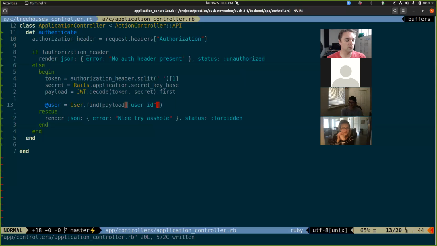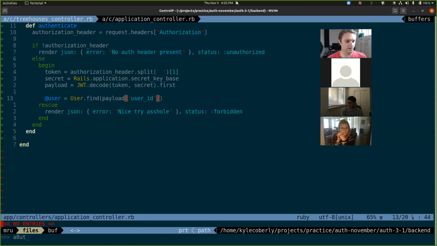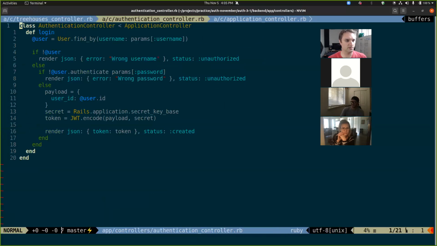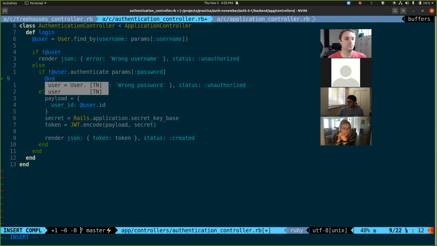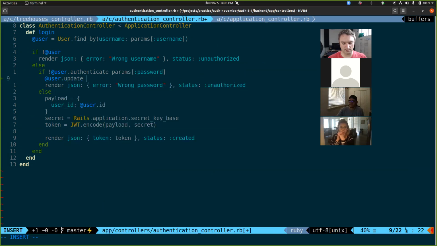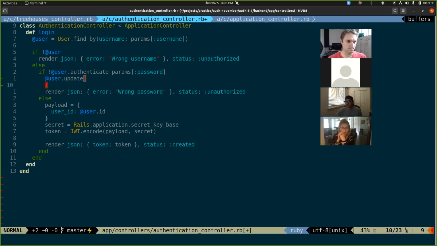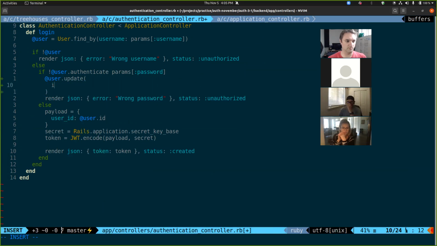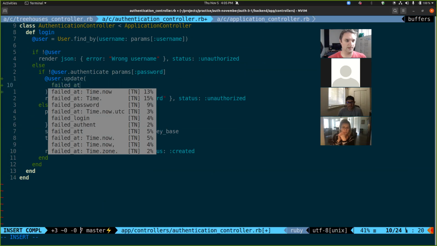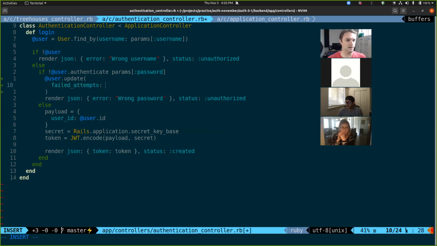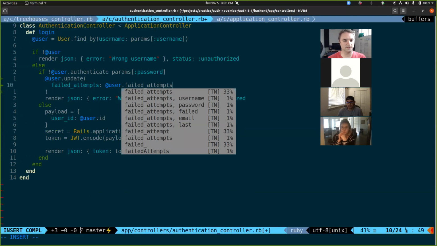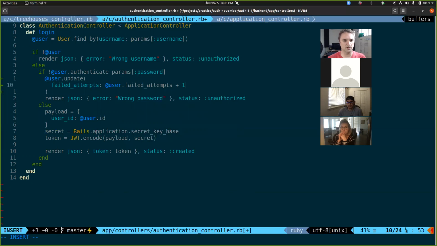So maybe you go to the authentication controller, because that's where that would happen. I have the user. Maybe instead of just doing that, I do something like @user.update failed_attempts is @user.failed_attempts + 1.